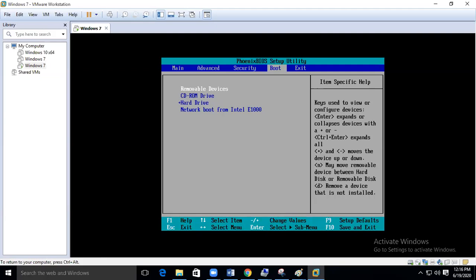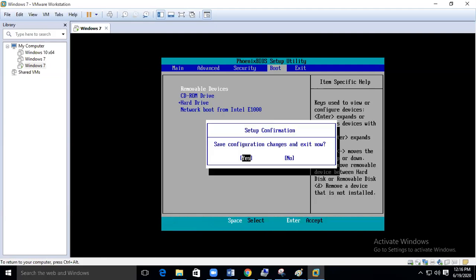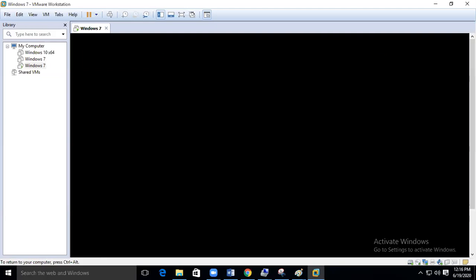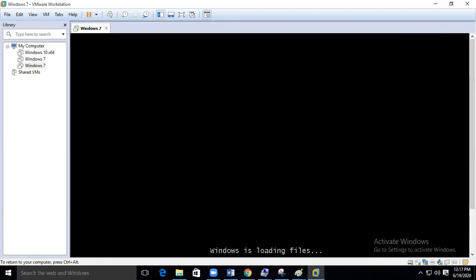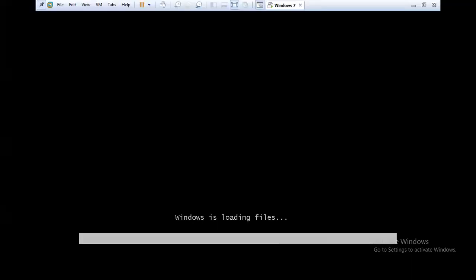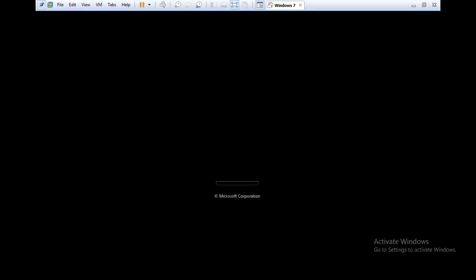Now what I'll do, I'll press F10 here and click Yes here. Now what will happen inside? It will ask to press any key to boot from CD. Okay, you can see here Windows loading files, something like that. So what is happening now? I'm installing the operating system on my computer. Understood, guys?